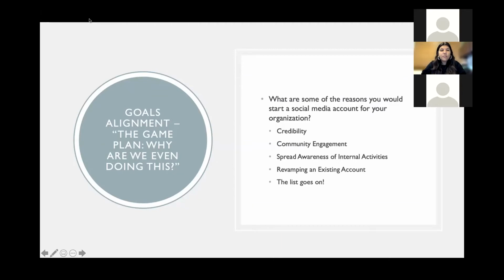So firstly, goals alignment, the game plan. Why are we even doing this? There are a lot of reasons that you can start a social media account, and it's almost like justifying why you think you should start another or revamp your social media account. At SBTHB, our creative team gets together and we have a goals alignment for the different platforms that we have, which is just what works for us. But in the beginning, we have pillars, and those can carry over into your social marketing plan.